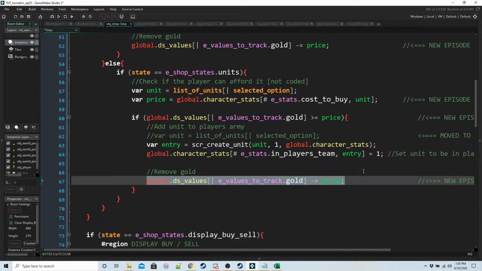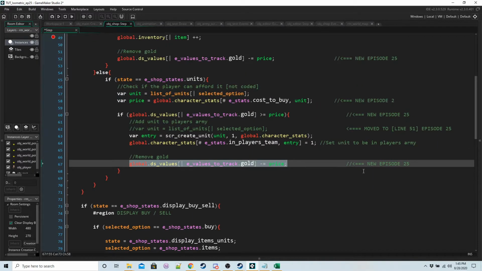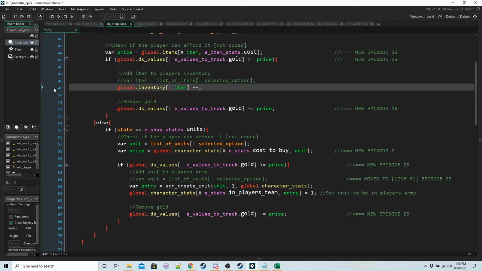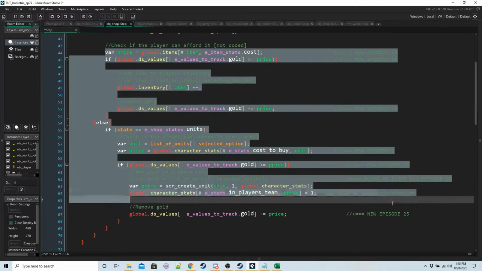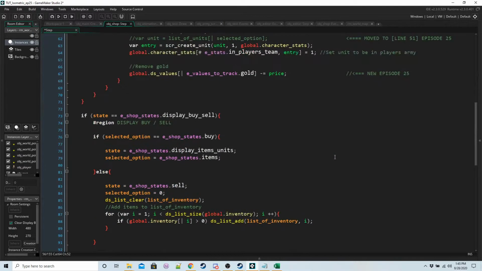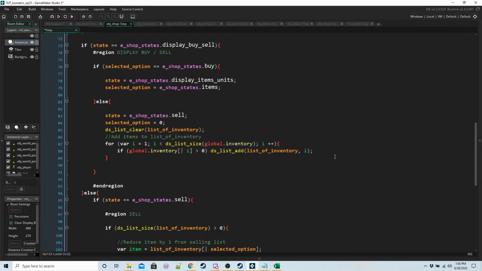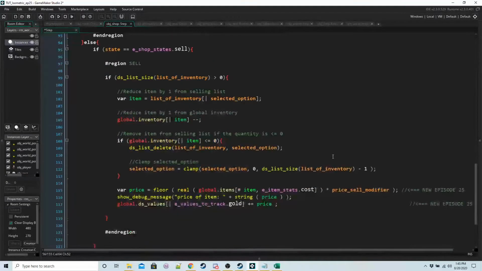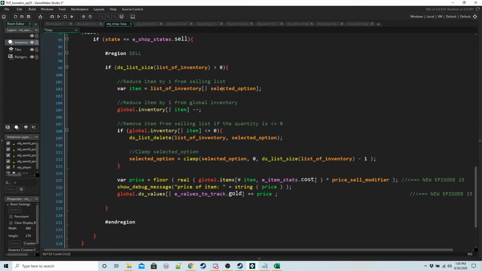I'm just going to go back out. So we've covered this stuff so far. And then if the state is shopstates.sell, again, we just want to add money back to the player. So we're going to be adding these three lines, although this one isn't strictly necessary.